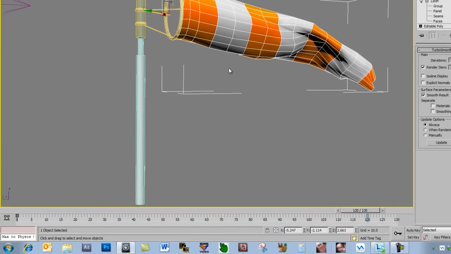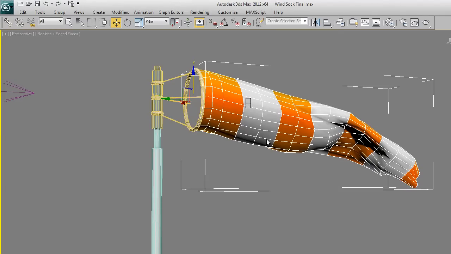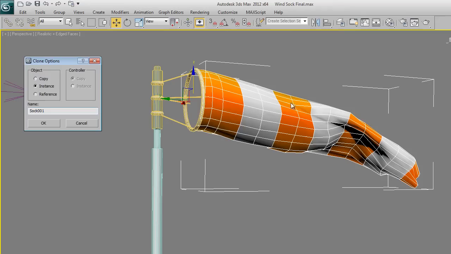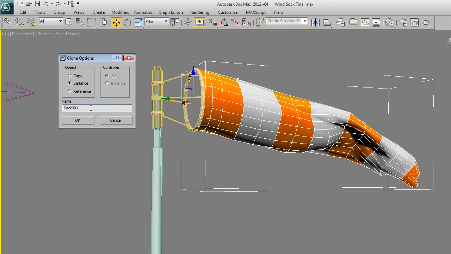Now to do this, what we need to do is take a state of its physical attributes and make a clone of the actual object as an instance. And what an instance means is that it's going to take all the same properties that that object has within it and clone that with all the properties. A copy would just be the mesh, and what we would lose is all of our simulation, our turbo smooth, and everything we'd applied to it. We'd lose that if we made a copy. So what we're going to do is make an instance clone, and we're taking this from frame 120, so we're going to call this sock frame 120.